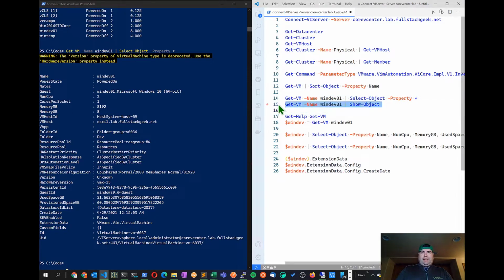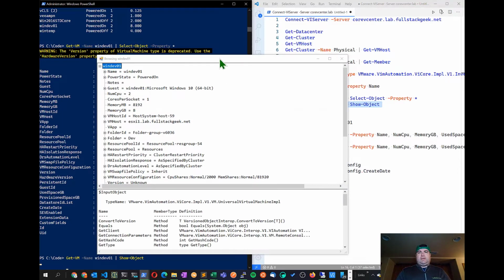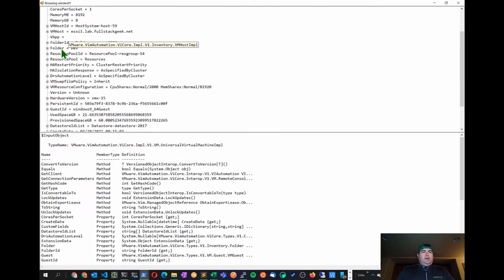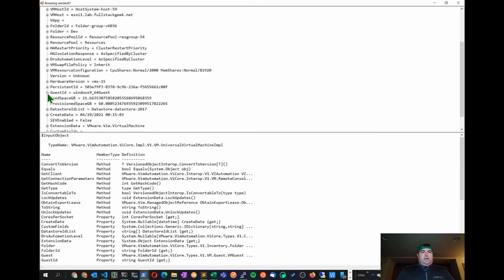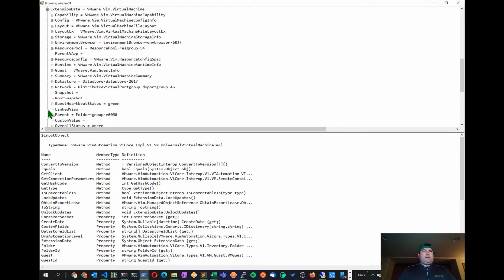But I also want to know what else actually exists here. So what I want to do is pipe this to another commandlet that I have installed in this box called Show-Object. This comes from the PowerShell cookbook module on the PS Gallery, so you can find this to use it. But basically, this gives me a tree view where I can look at a lot of information that's inside of here. So, information for the VMware hardware versions, extension data was what I was trying to get to down here at the bottom.